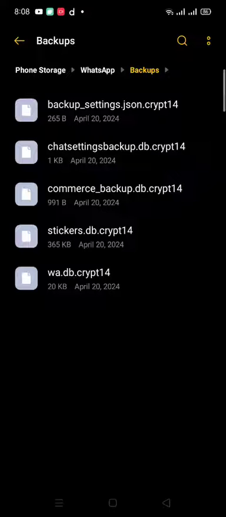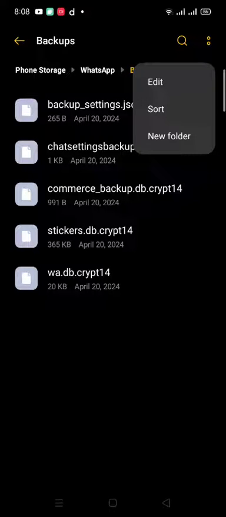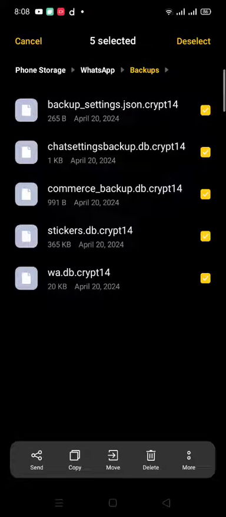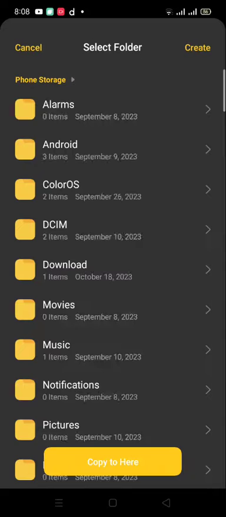The first one is April 20, 2024, and we are going to tap on the two dots in the top right corner and tap on edit and tap select all. After that we are going to tap on copy at the bottom and the system will ask where you want to paste it.